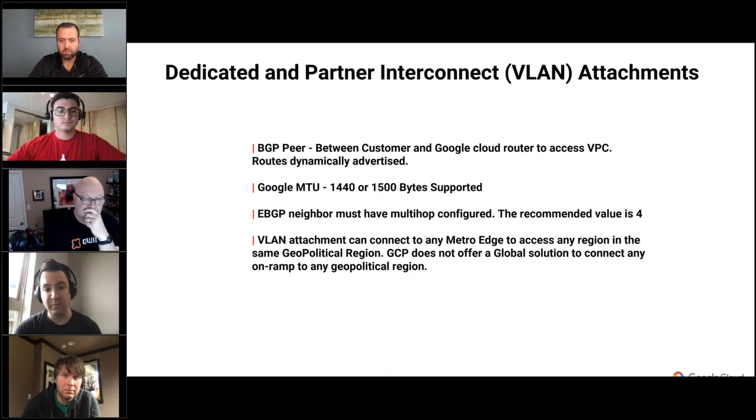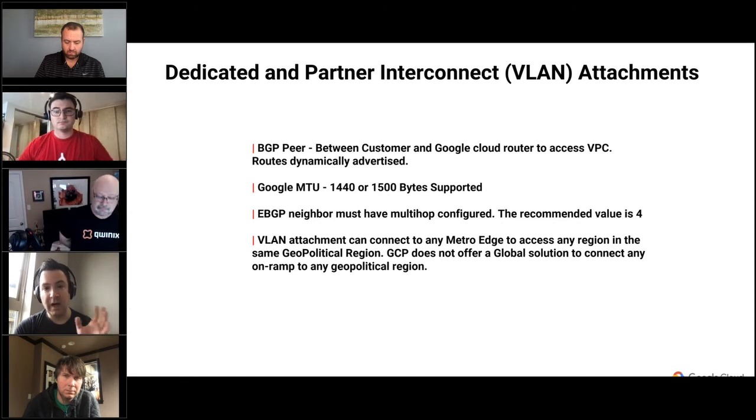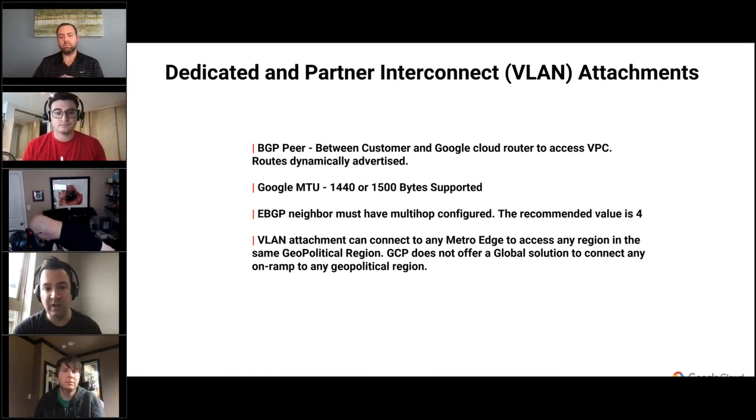We support both 1440 or 1550 in terms of MTU. And for the eBGP configuration, we do require multi-hop to be configured. Recommended value is 4. And the VLAN attachment can connect really to any metro edge in any region in the same geopolitical region. So that means that we allow our customers to connect from anywhere in North America, from any physical location in North America to any cloud router in any region in North America.